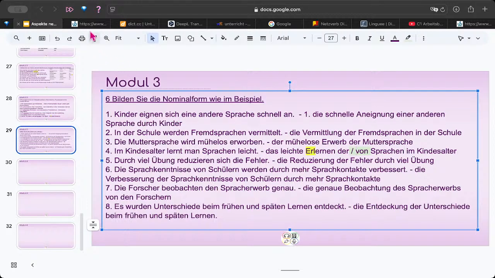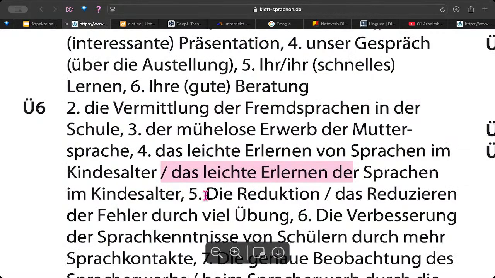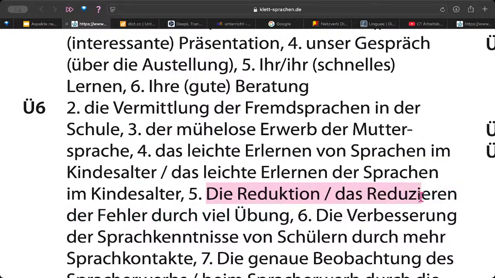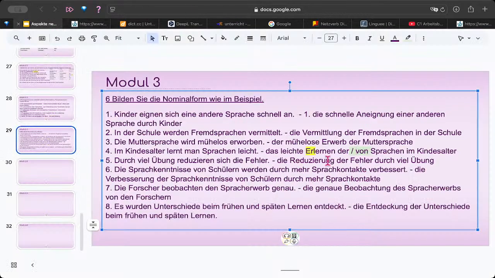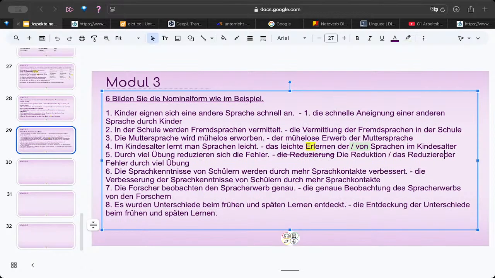Also Reduzierung der Fehler. Oh no, that's not a word. Die Reduktion oder das Reduzieren der Fehler durch. Okay. Der Fehler, that's fine. But that's not a word, apparently. There we go.